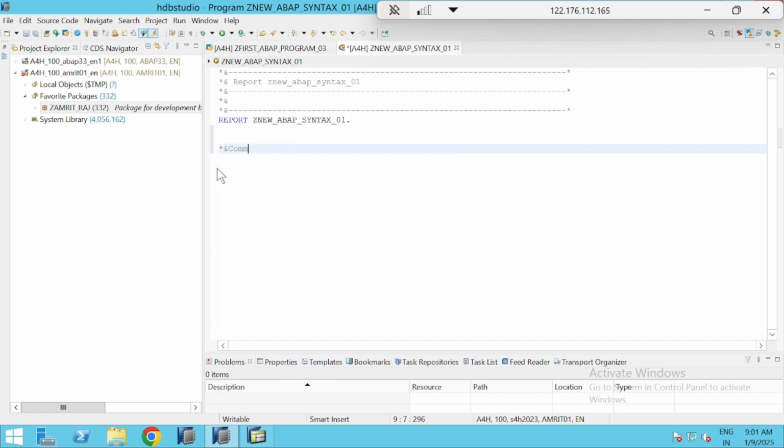So let's start with the first one that we saw: comma separator and escaping of host variables.